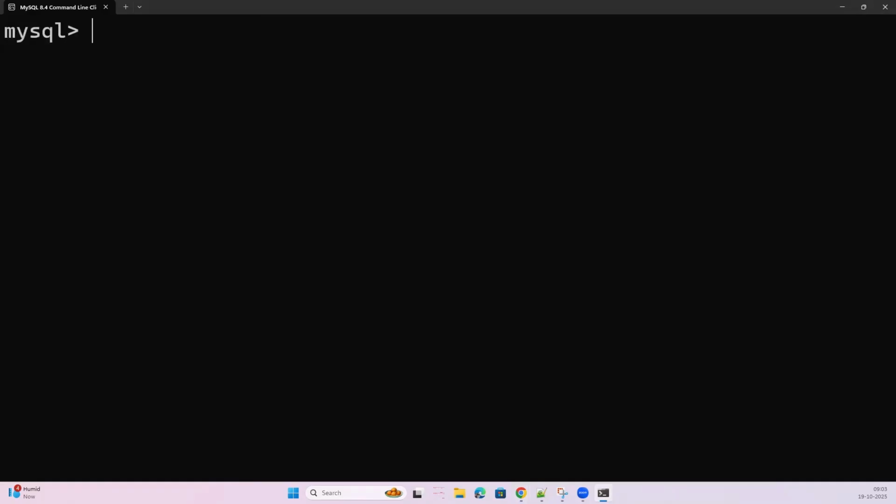System CLS, when you give it, is the command which we use for clearing the screen. If there is too much content written on MySQL and you want to clear the screen, you'll use system CLS. Now we'll check how many databases already exist. For that, you can give show databases.